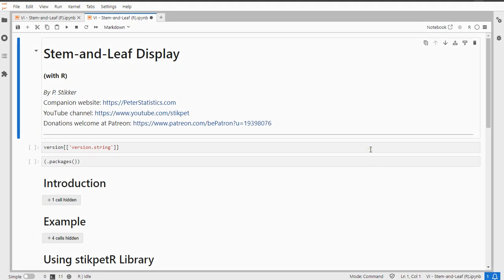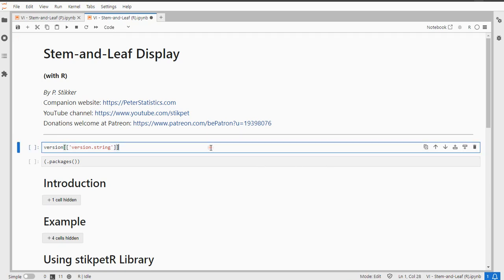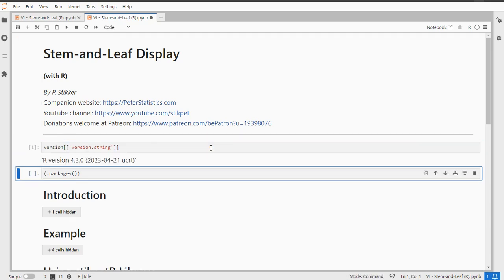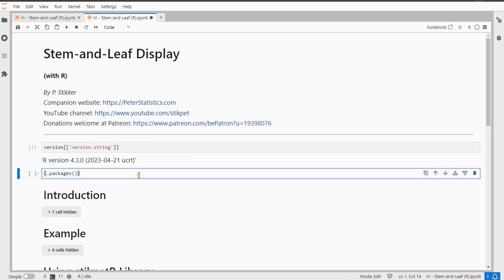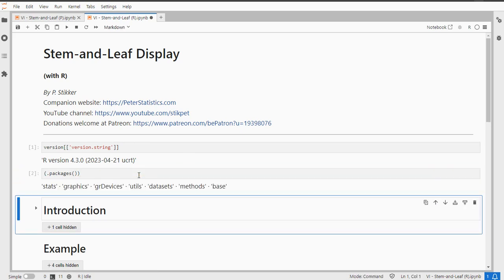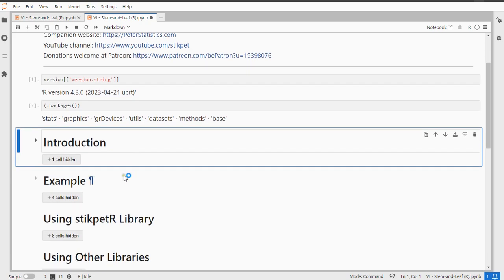Welcome. In this video I'm going to show you how you can create a stem and leaf display using R and my stikpetR library. Now I'm using Jupyter Lab, but this should also work in, for example, RStudio. I'm running R version 4.3 and I just restarted my kernel, so the only libraries or packages installed are the ones that come with R.